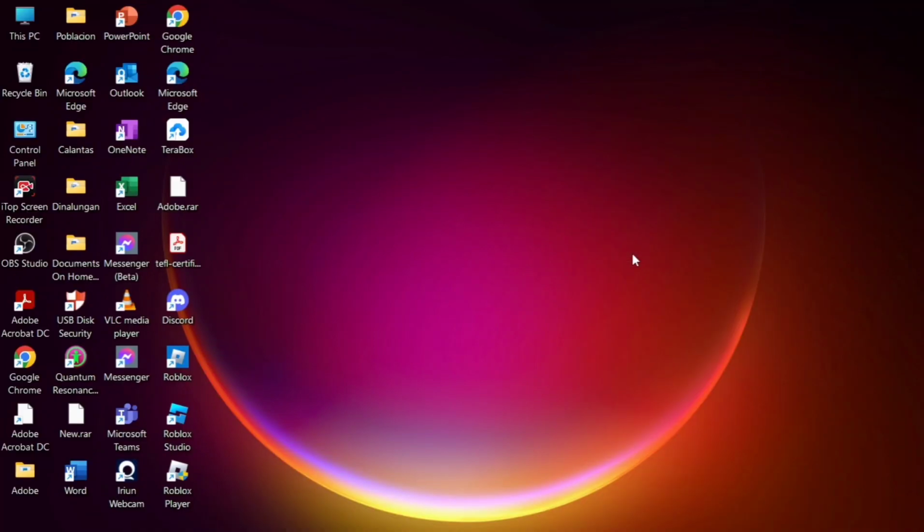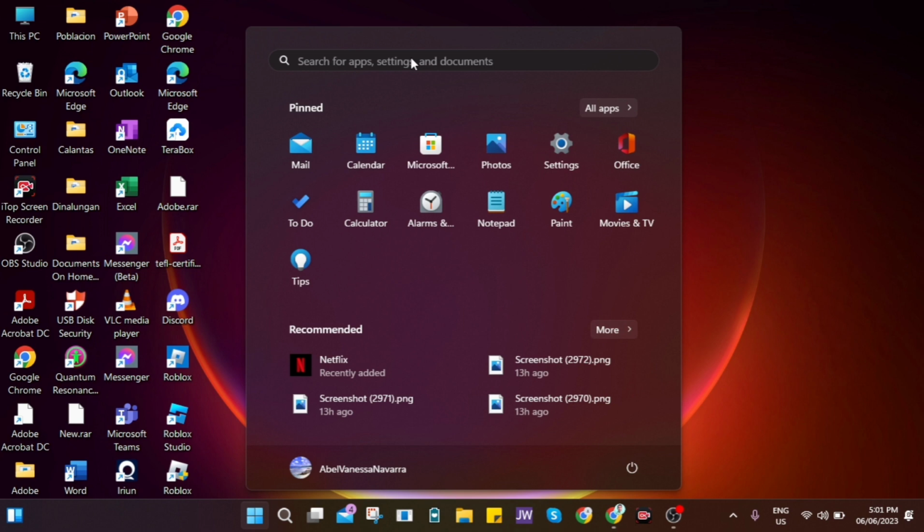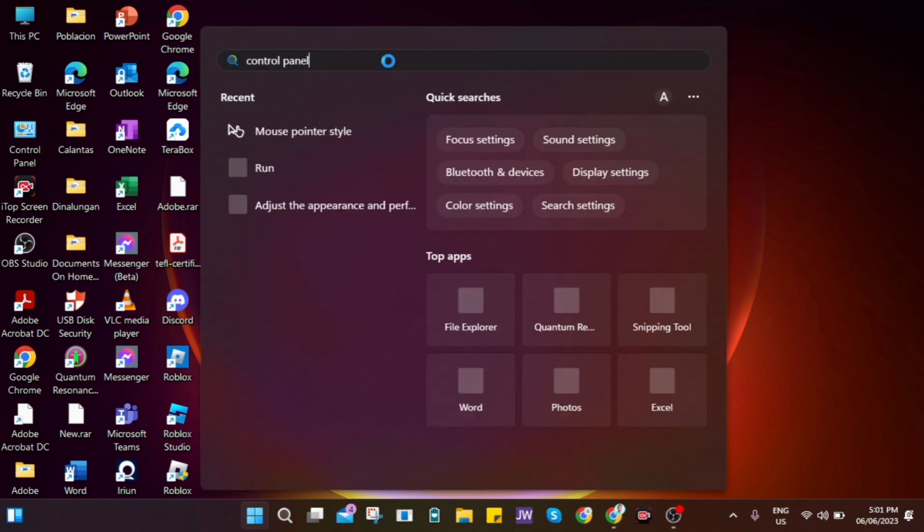For today's video, I'm gonna show you how to fix Roblox not launching. So here on your desktop, as you can see, the first thing that you're going to do is to uninstall your Roblox player. Go and tap that start menu icon, and then here in the search box, you need to type control panel.